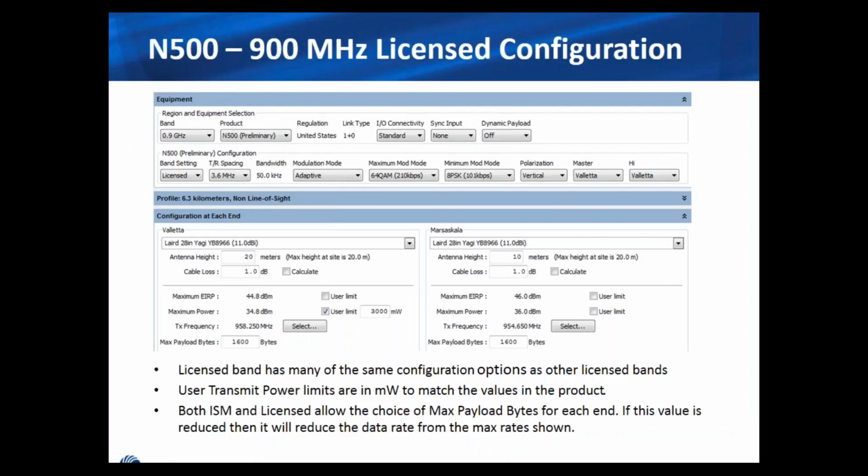The user can select maximum payload bytes. This is equivalent to choosing a maximum packet size that the product will use. Link planner will default to the upper limit of 1600 bytes. The lower limit that can be used is dependent on the maximum and minimum modulation mode selected and can go as low as 64 bytes. The lower limit for the link will be shown in the hover help.